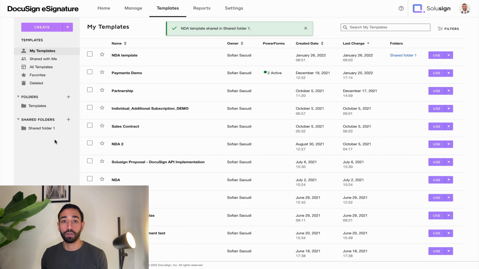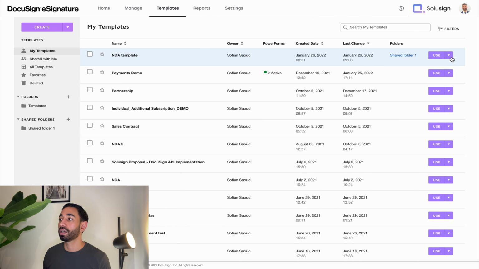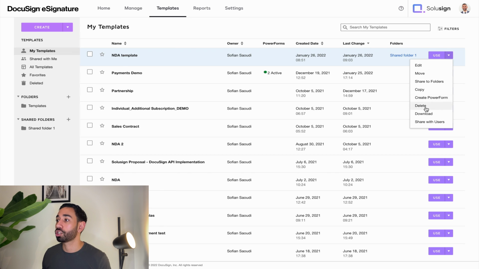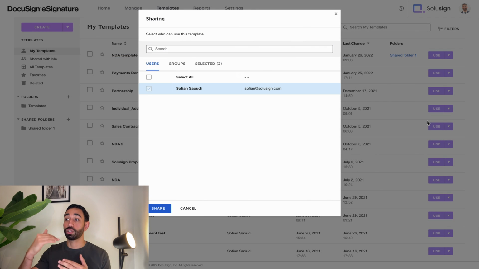However, if you just want to share the template with one user specifically, then you go to the little drop down, and then you click on share with users, and then you'll just select one of the users that you have, or a group of users if you want to.